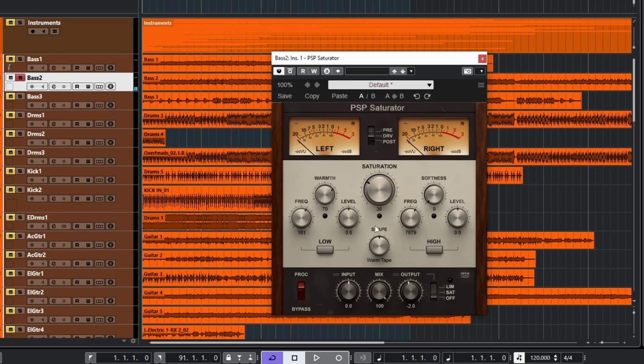All right, now let's have a listen to the actual overall saturation on this. Okay, that's off. See the LED flickering there? You can hear it ramping up as I push it up. It's definitely a warmer sound.